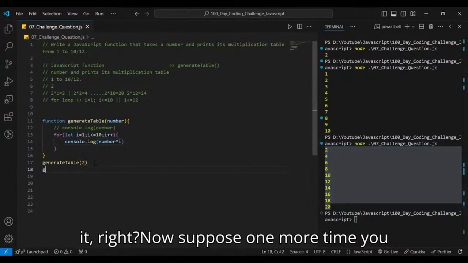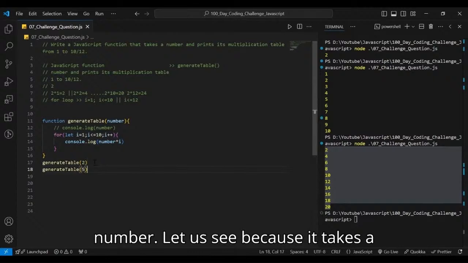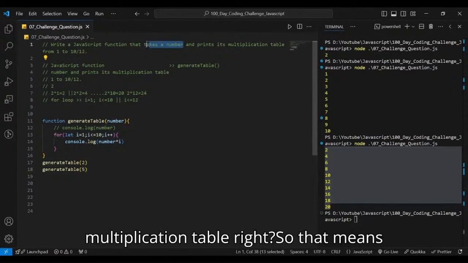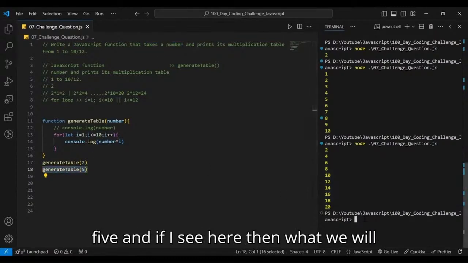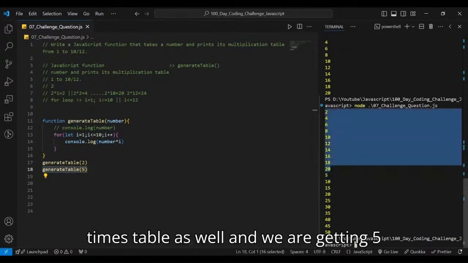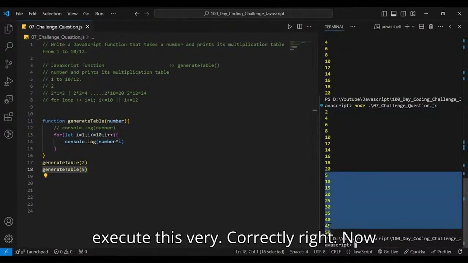Now suppose one more time you invoke this function and pass another number, because it takes a number and prints that number's multiplication table, right? So if I pass generate table of 5 here, let us see what we get. I get the 2 times table as well, and we are getting the 5 times table also, right? So we are able to execute this very correctly.